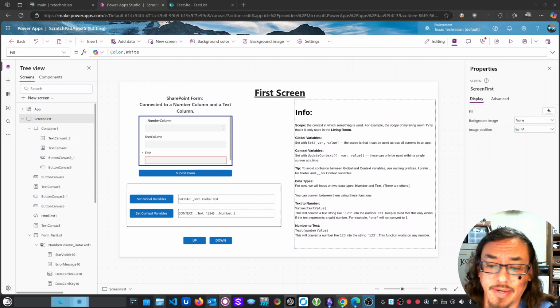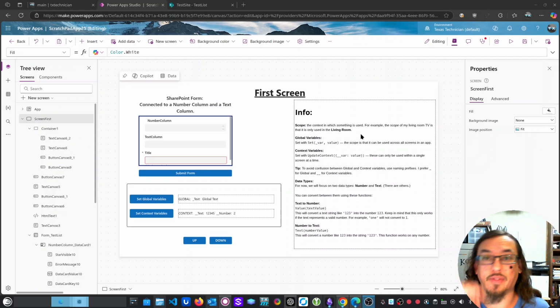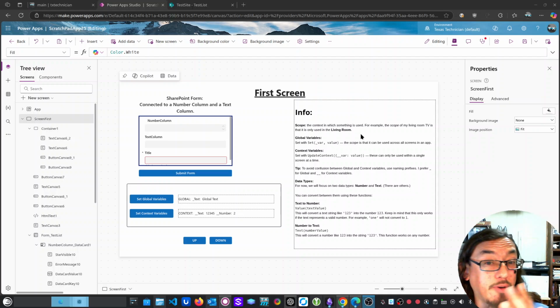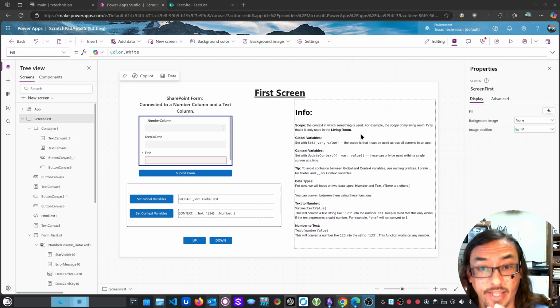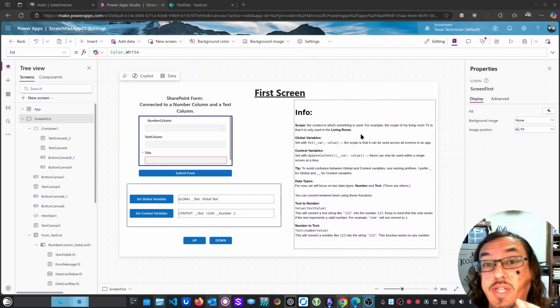In Power Apps, there's something called a context variable, and then there's a global variable. The difference between the two is the scope of what you can use the variable in. What I mean by that is this. Let's say you have a living room television set. The context of what you could use that living room television set in is in the living room only.